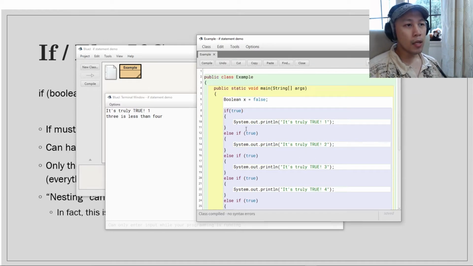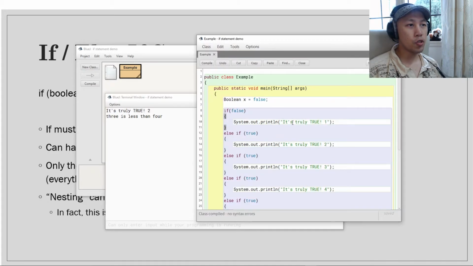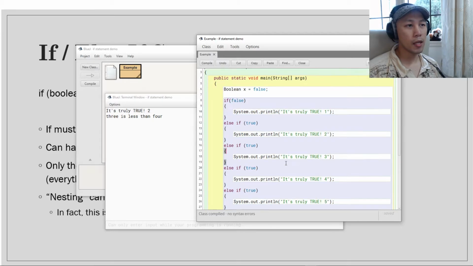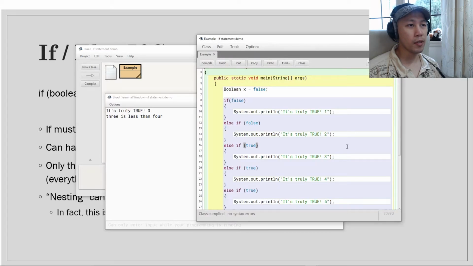Okay? Now, what happens if we make the first one false? We compile this and we run this. And now we get it's truly true 2. Because this is false, we skip this one and we get to this one. Okay? Same thing, if the second one is false, then as you can imagine, it goes to the third one and so on. It's truly true 3.